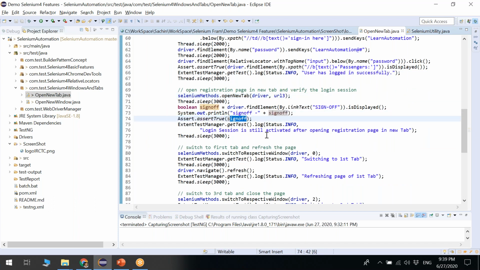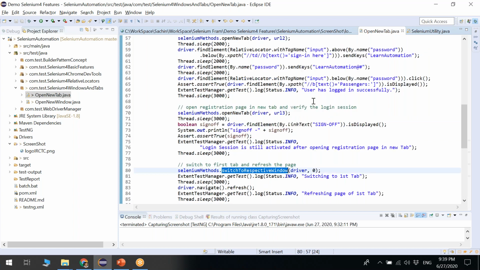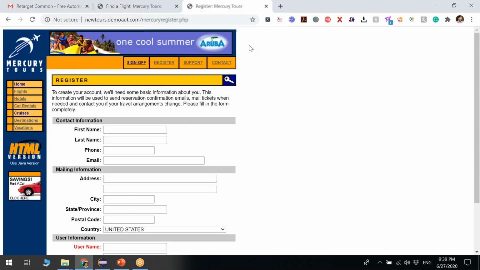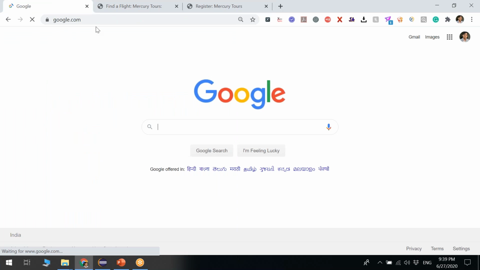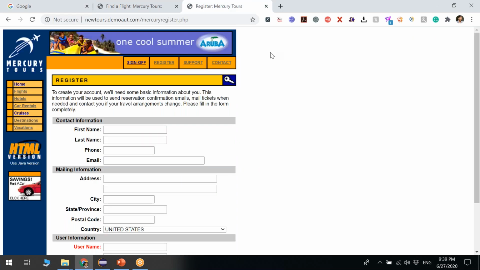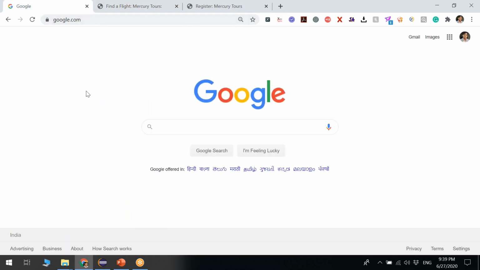It should show Sign Off, and here I am using a 3-second wait and switching to the respective window. So what am I doing here? Now you will see three tabs open: first Google, second this tab, third this tab. From here I'll switch to this tab and refresh this page, then I'll go to the last tab, close it, then switch to the second tab and close it, then go to the last tab and close it.